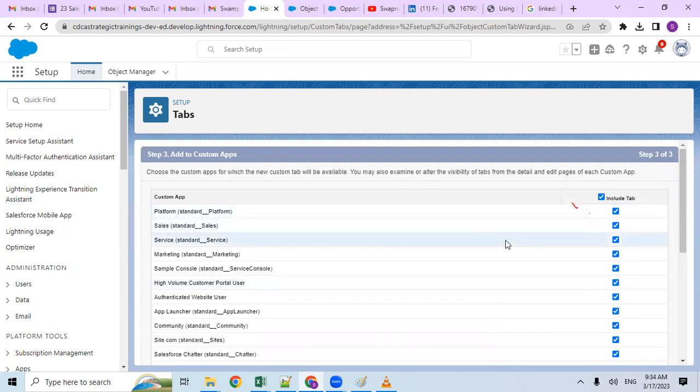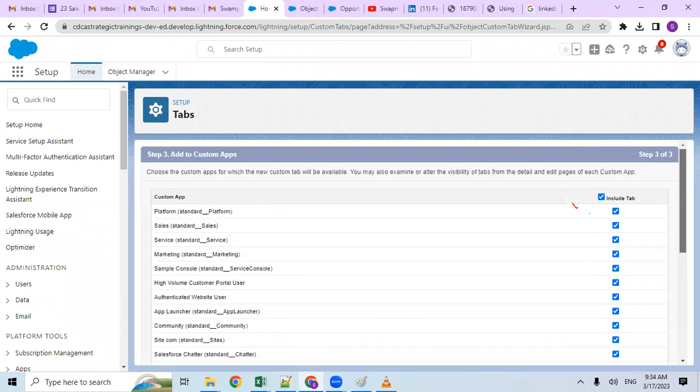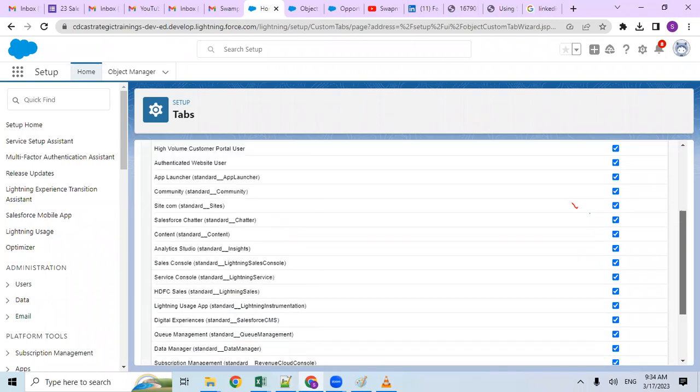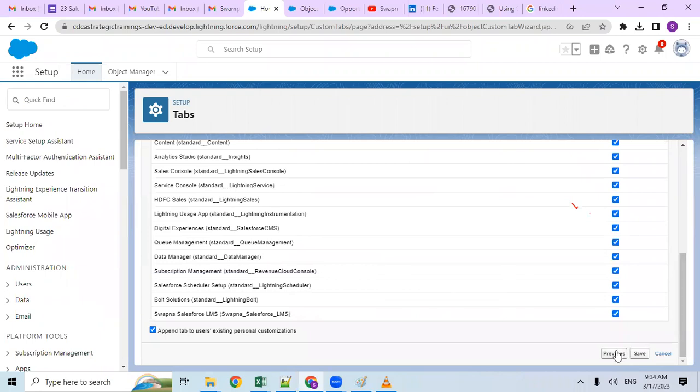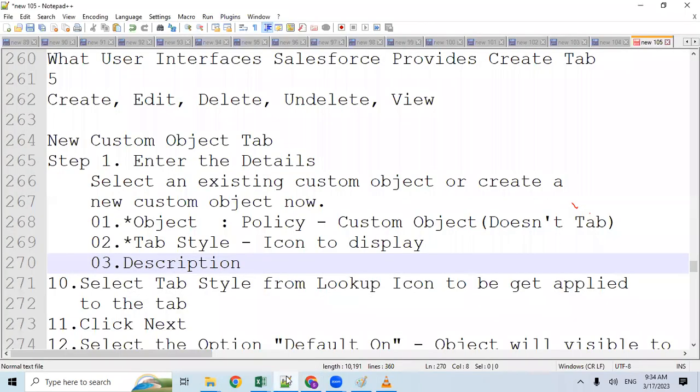Next. Add to profiles. Previous, how to? So this is add to profile. You have selected. Two options are available.